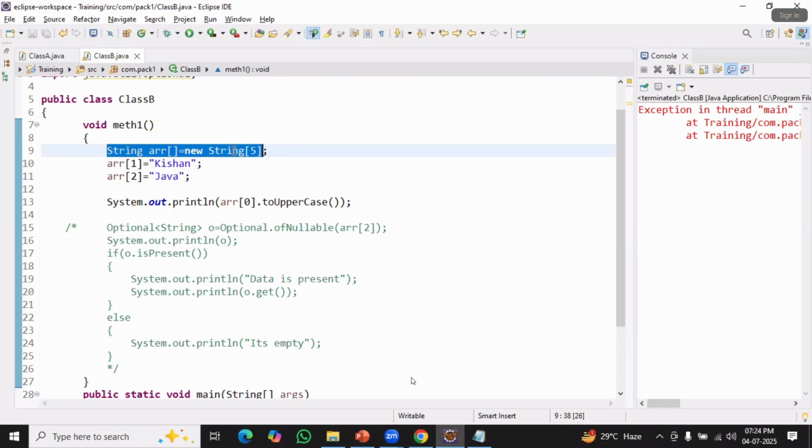What is the default value for string? Null. Are you getting the point? At 0th index position, null. 1, 2, 3, 4. Up to 4 index position, null will be there. At first index position, you are replacing null with Kishan. At second index position, you are replacing null with Java. Remaining all the index positions are having exactly the same value, null.